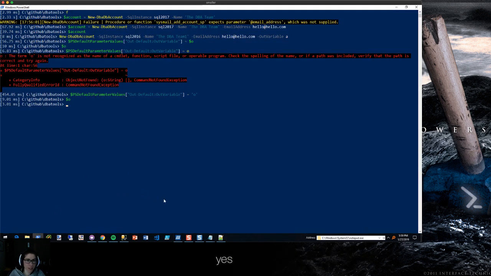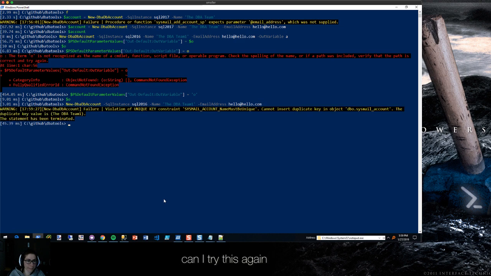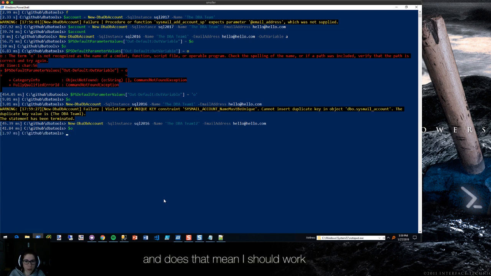And so let's see. I'm going to try this again. All right, that's fine because this is excellent news. Okay, and does that mean that O should work? No. Oh, and it also didn't output anything. Oh, I forgot to load it. Damn it. All right.